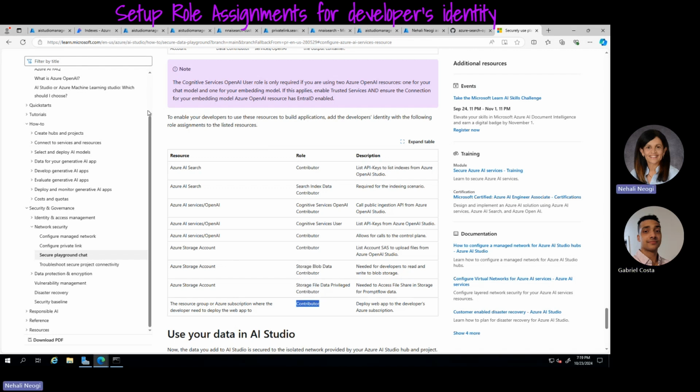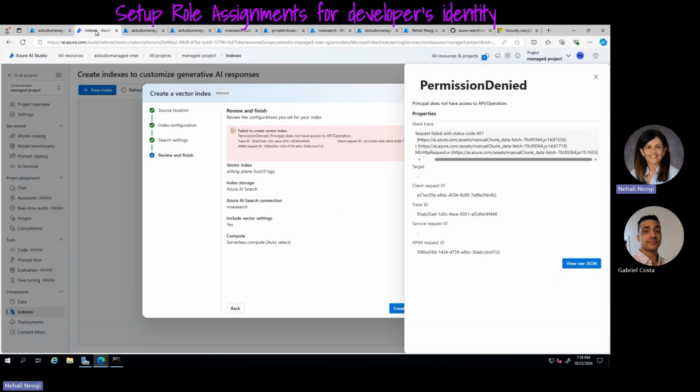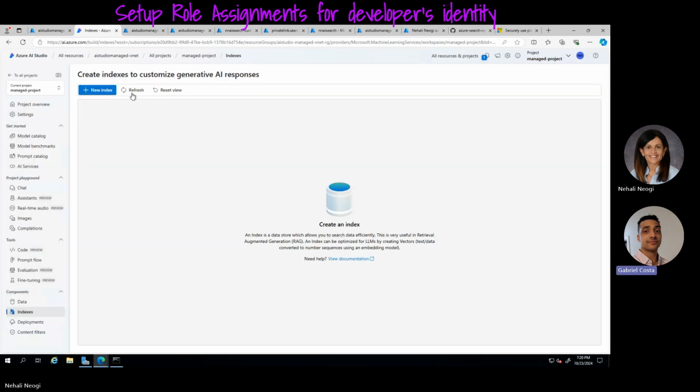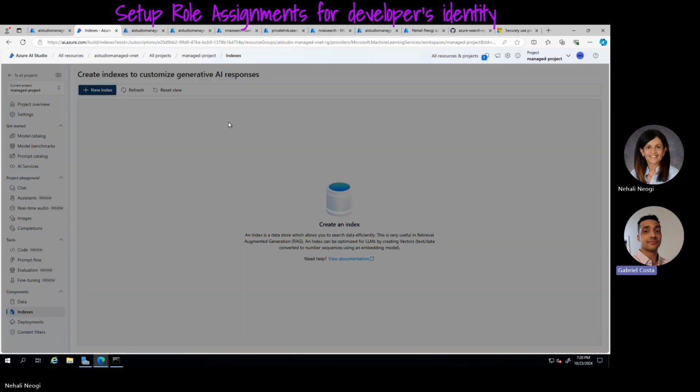Okay. So coming back to indexes, should we try to do this again? Yeah, let's cancel this out and refresh. Roles can take up to 10 minutes to propagate as well. So if we see failure again, do not worry immediately. Just give it a little bit of time. But we can go ahead and try it still.